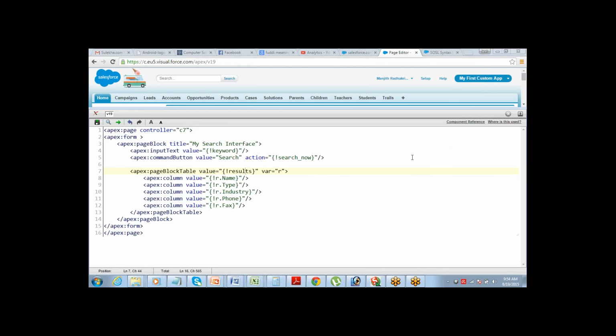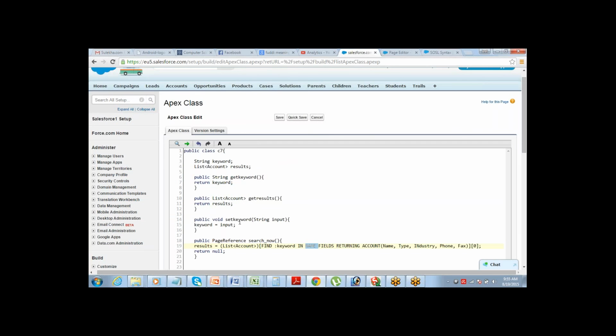Can I ask something? Yes, please go ahead. Input text we have here, right? And value equals to keyword. Can I reference this for the Apex class? This keyword we have to return it. Like I can't map it to Apex and Visualforce. This is the Apex class, and this is the Visualforce. Keyword, because that's what my method name is here.